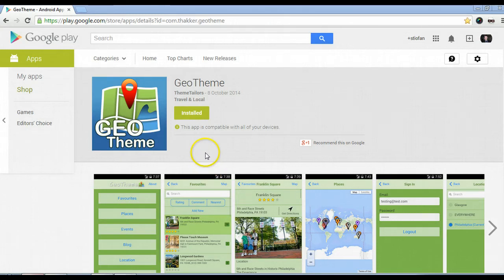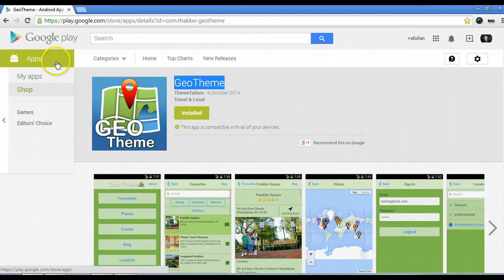Okay, in this tutorial we're going to show you how to set up and install the GeoTheme Android app for your own website and how to publish it to the Google Play Store.